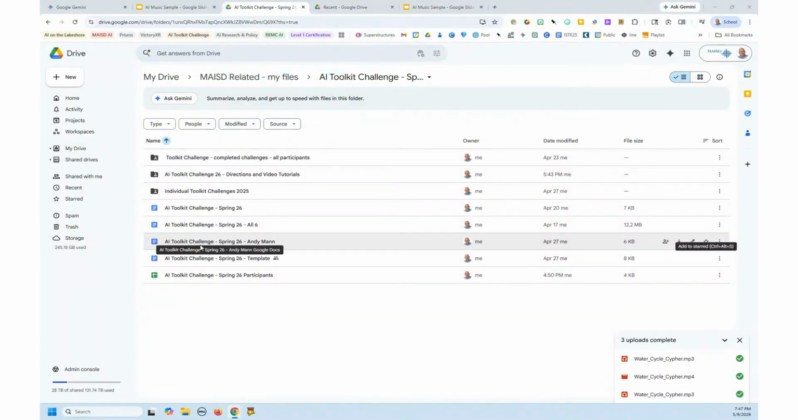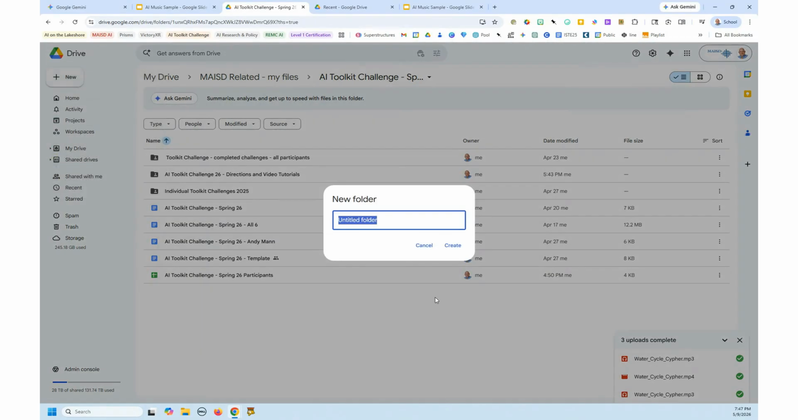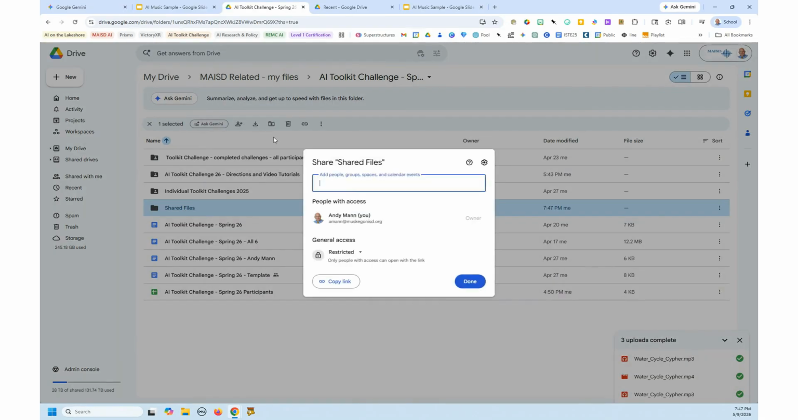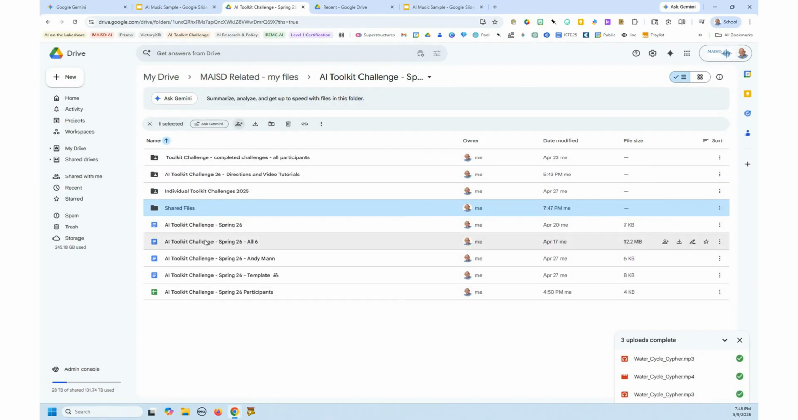I'm going to create a folder to hold my shared files by going to New, Folder, name it Shared Files, create it. Then I'm going to click on that file, come up to the little Share button or right-click to find this, and say, instead of restricted, anyone with the link can access files in there. It says anyone can be a viewer. Notice that it will put a little person's icon on there to represent that it's a shared files.